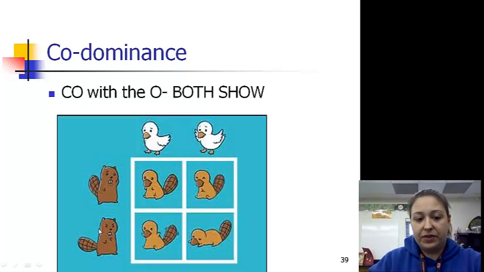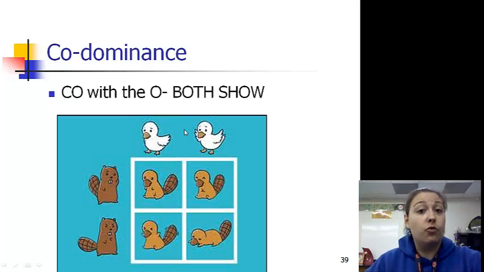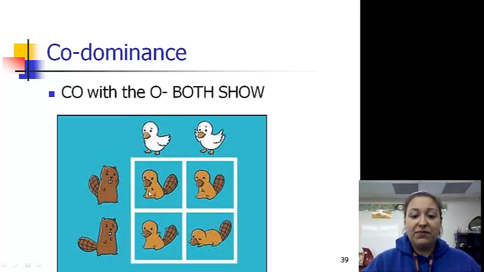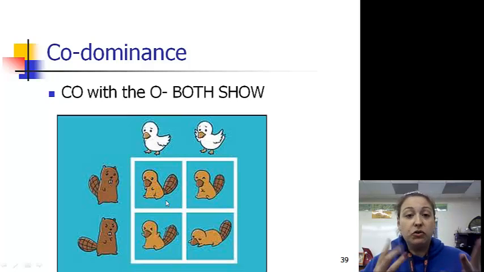Another example, we have beavers and duckies. Co with the O, both show, so we get a beaver duck. A beaver duck here. We've got the beak and the body of a duck, and we've got the tail and the color of the beaver. Both show.